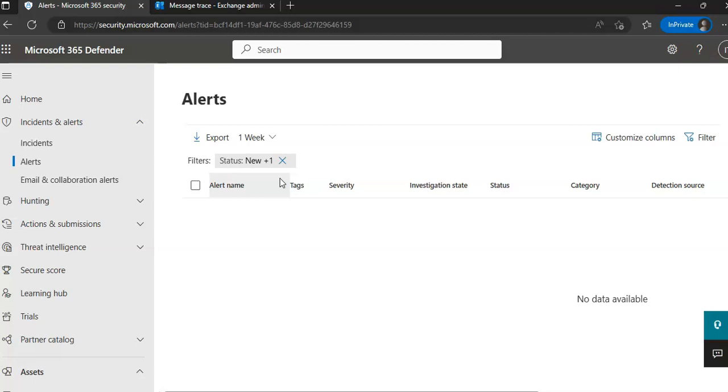So we have to be very sure while we are creating a safe attachment policy. We'll see what actions we want to take for unknown malware, and how we want to redirect the attachment if a malware is detected. Then there are redirect rules for a specific email address to which you want to forward the message in which malware has been detected.